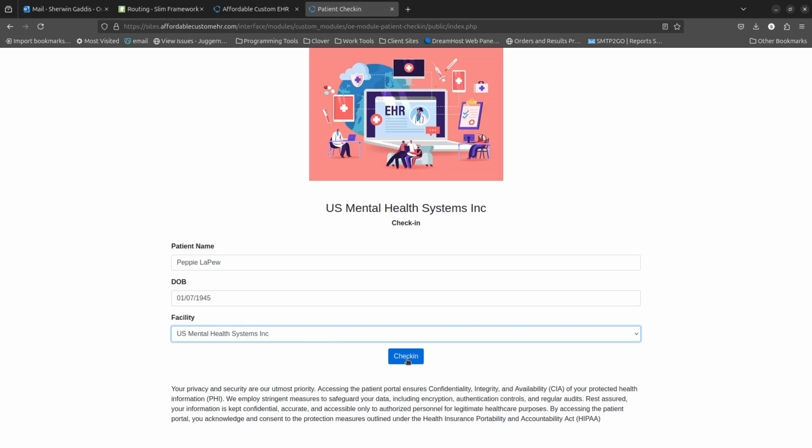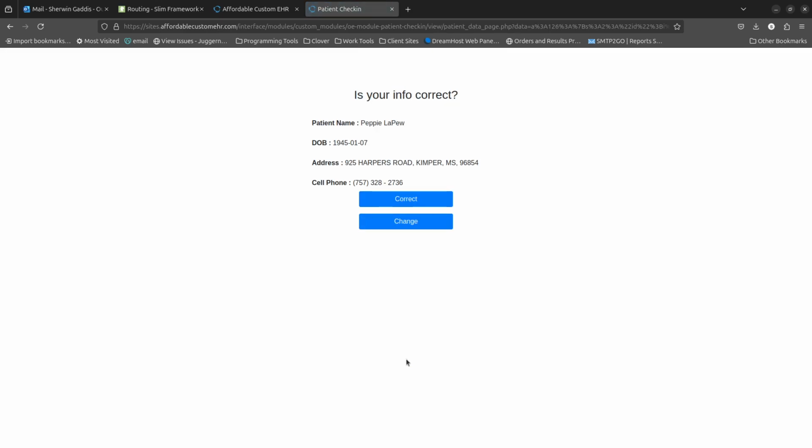Now when I click the check in button, there's a couple of things that are going to happen: it will change the calendar, it will change the flow board, and create an encounter for that patient for today's visit. Let's see if that's going to work. Go. All right. So now the patient is checked in.